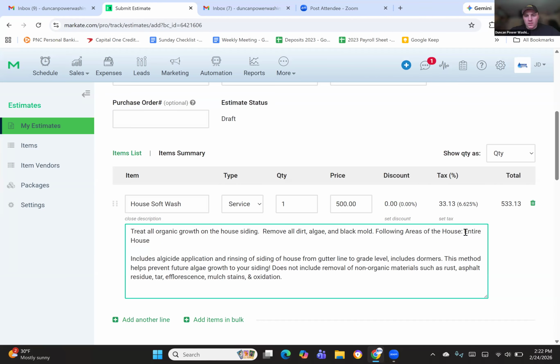We'll make sure that's all good. And then here we could input the price. So if we want it to be 550, whatever, that's where the price goes.